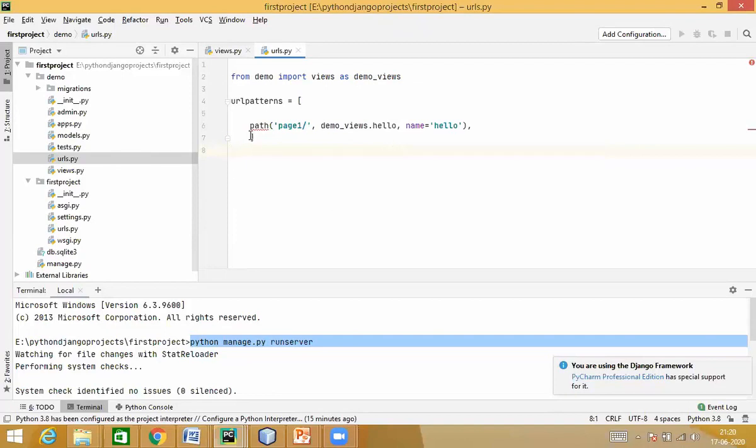So what I'm saying is, if somebody comes to my website using this path called page one, then it should invoke this particular function called hello, and whatever code is written inside that view hello is what is going to get displayed. Currently we'll just display one line: my first Django project. That's it. Now again there's an import error, so again I'll sort this out.